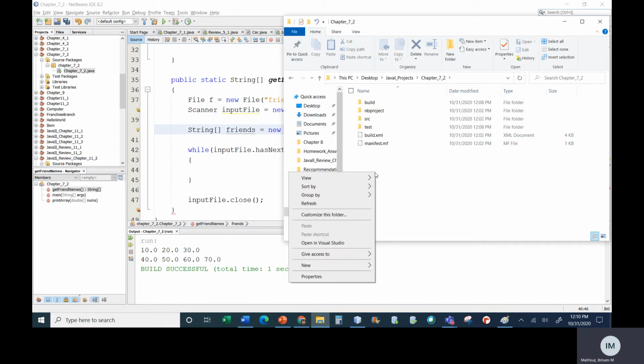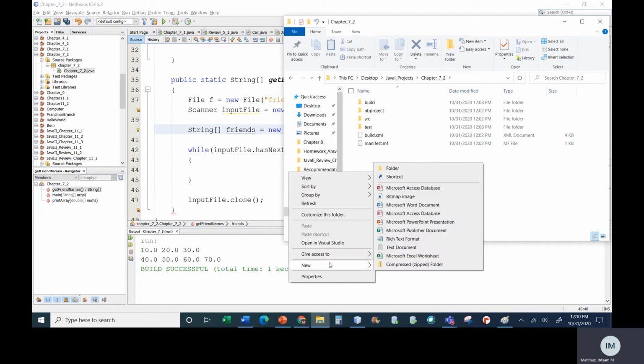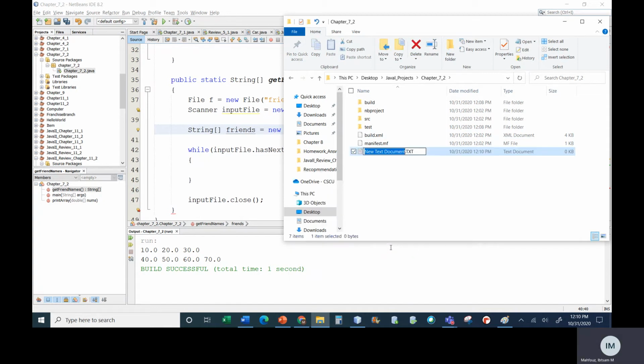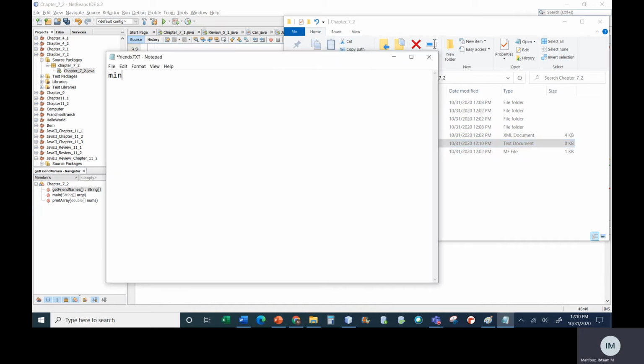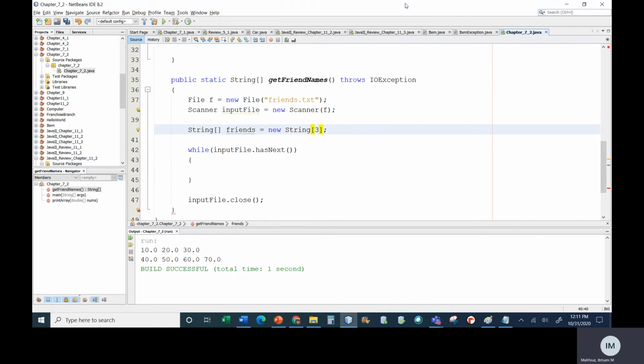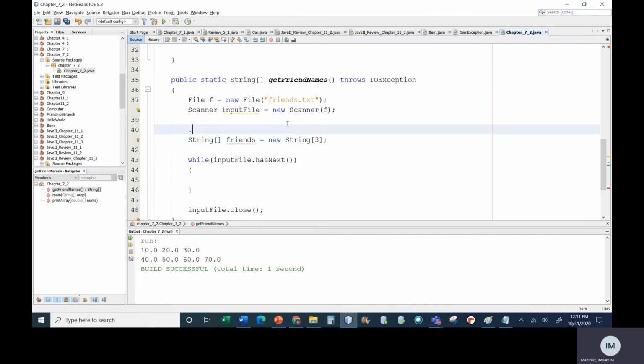So let me create my file, new text document. We're going to call it friends. And in it, I'm going to put 3 friends. So I'm going to put Minnie, Mickey, and Donald. Okay, so those are my 3 friends. And here I assume I know the file has 3 friend names.